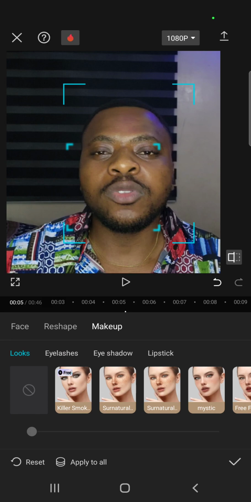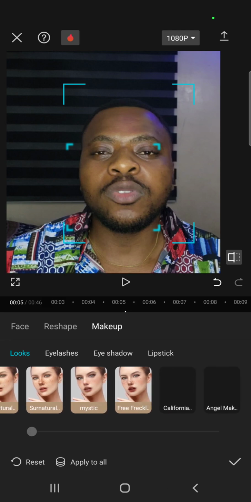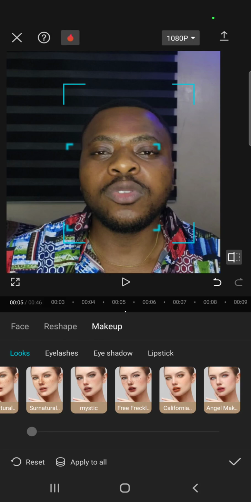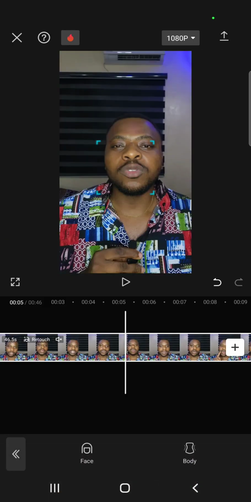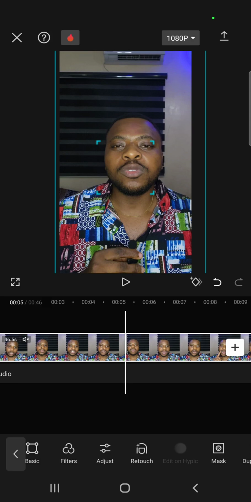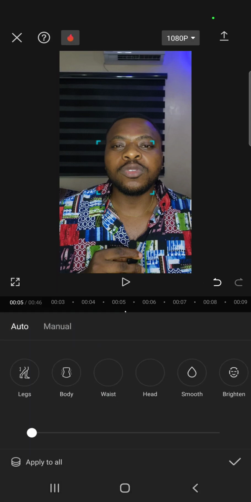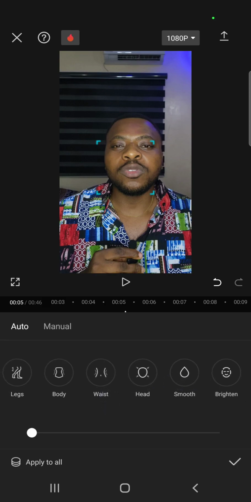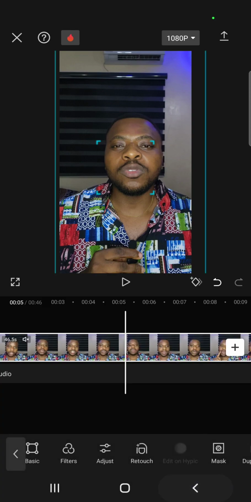So we also have makeup. I don't usually get to this part of the video, but it's just for you to understand that these tools are inside CapCut. You can also retouch the body too. That's if you have a video and you want to make somebody bigger, you want to do all sorts of things to it, you can do that.